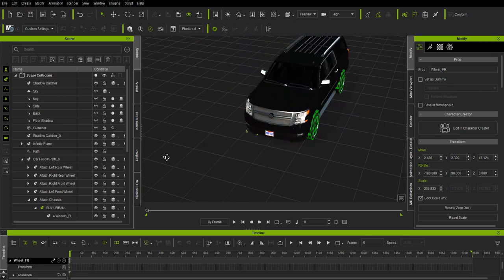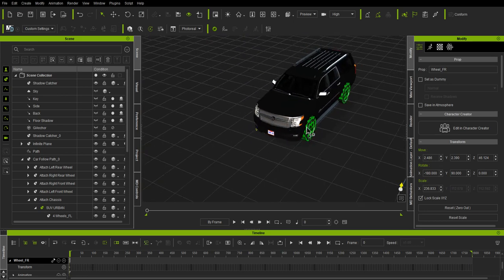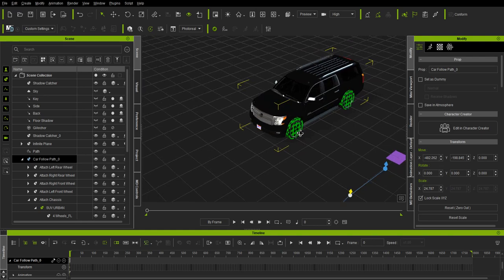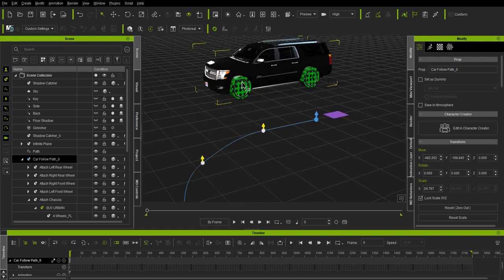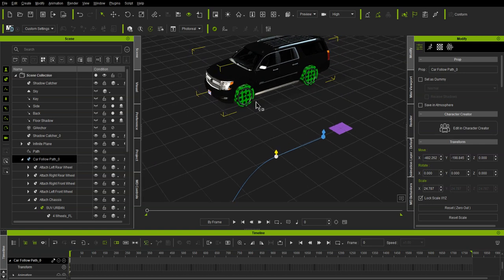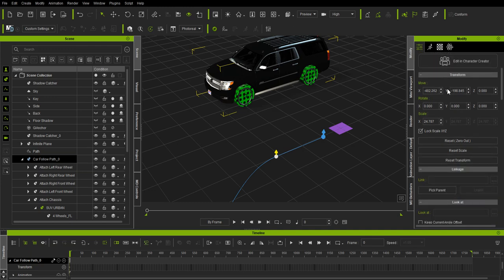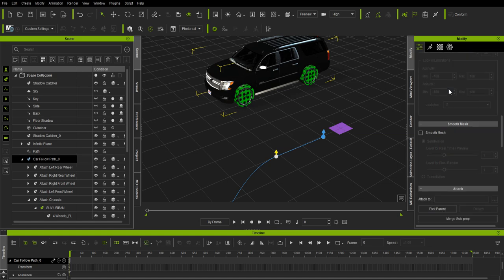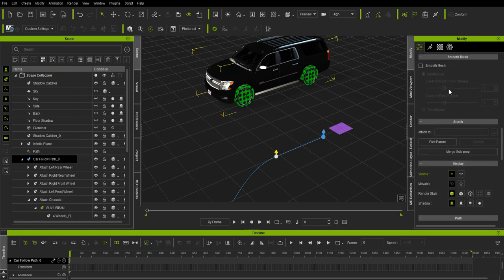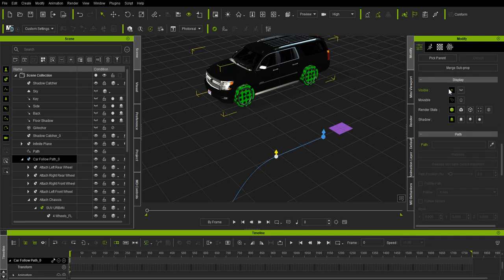And before I hide all of my various pieces, what I will do is attach my car to my path and test it. So make sure that you select the car follow path, and then you can either use the path section or the right click menu. I'm going to use the path section because I need to be able to set the orientation and everything anyway.